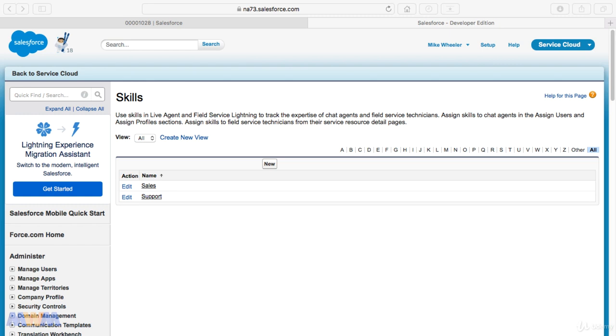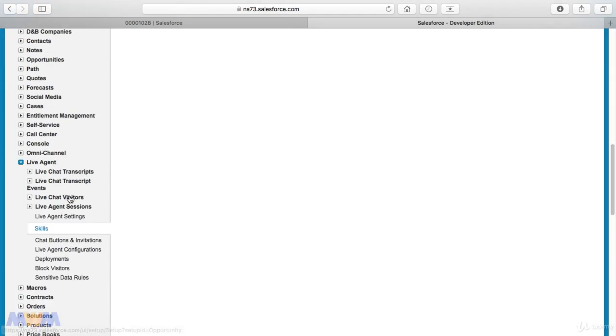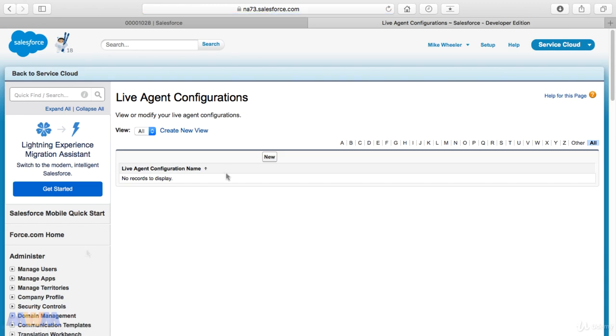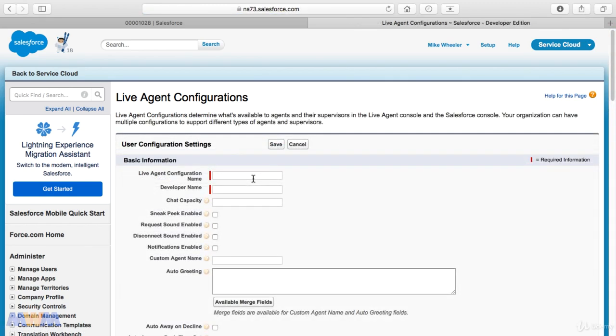This will make more sense once we're towards the tail end of these lectures and you can see it in action. First, we're going to go into live agent configurations. So let me scroll down under live agent and see where the link is for live agent configurations and click on that. There's no configurations currently. So we're going to click on new. And let's make this the technical support configuration. And we tab out of that to fill in the developer name.